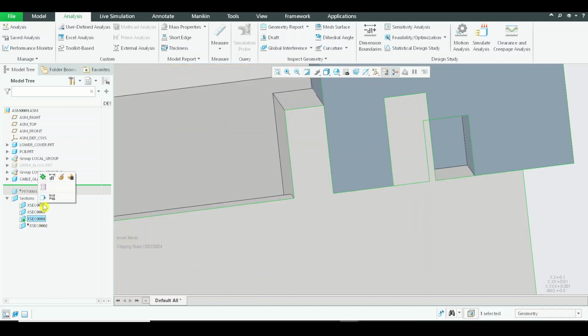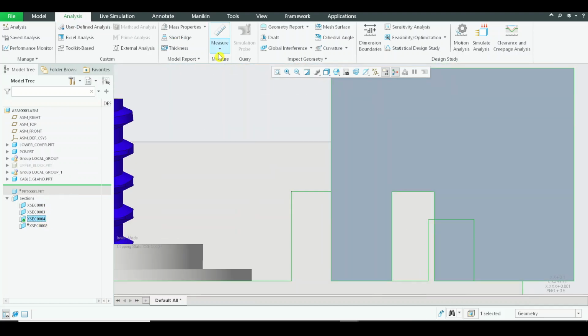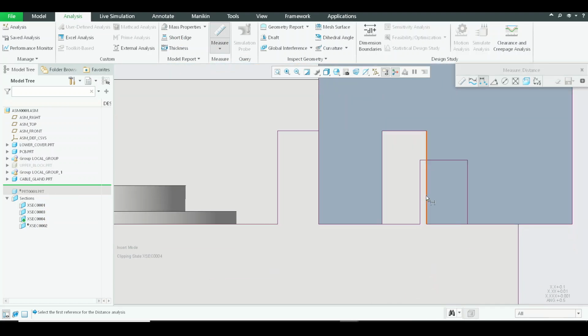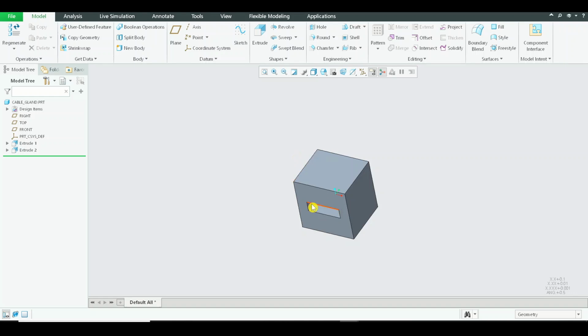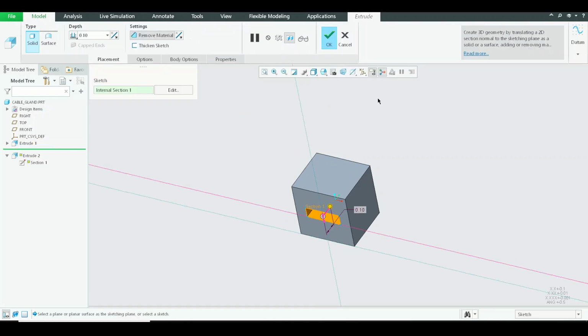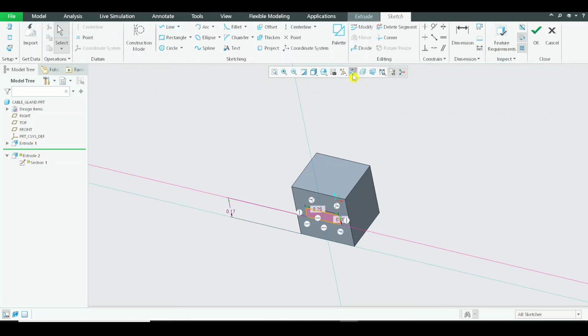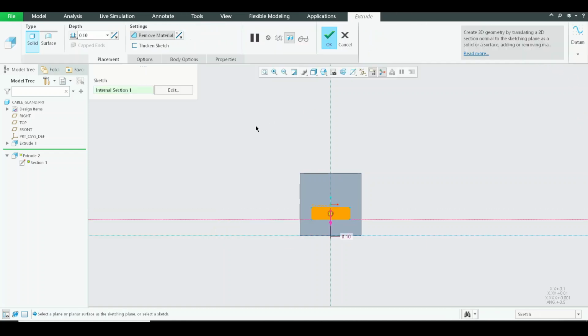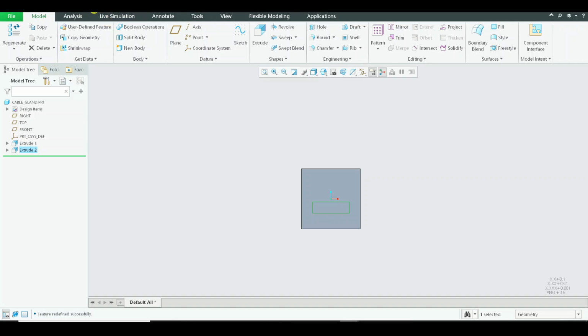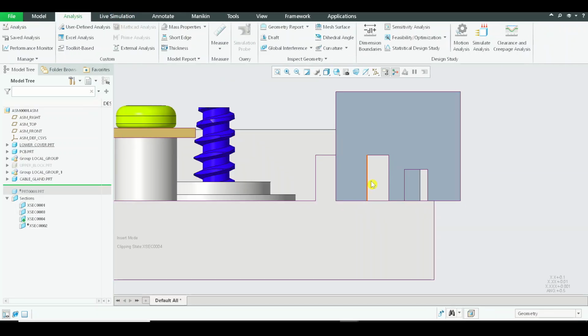Okay, so I'll just make this as normal view and I'll go to analysis, measure the distances. So this is the beginning of the slot. I want it to be at this position, so I have to push it by 0.060. Come back to this part, click on extrude and edit again. I'll subtract that value and press OK, and go to the assembly.